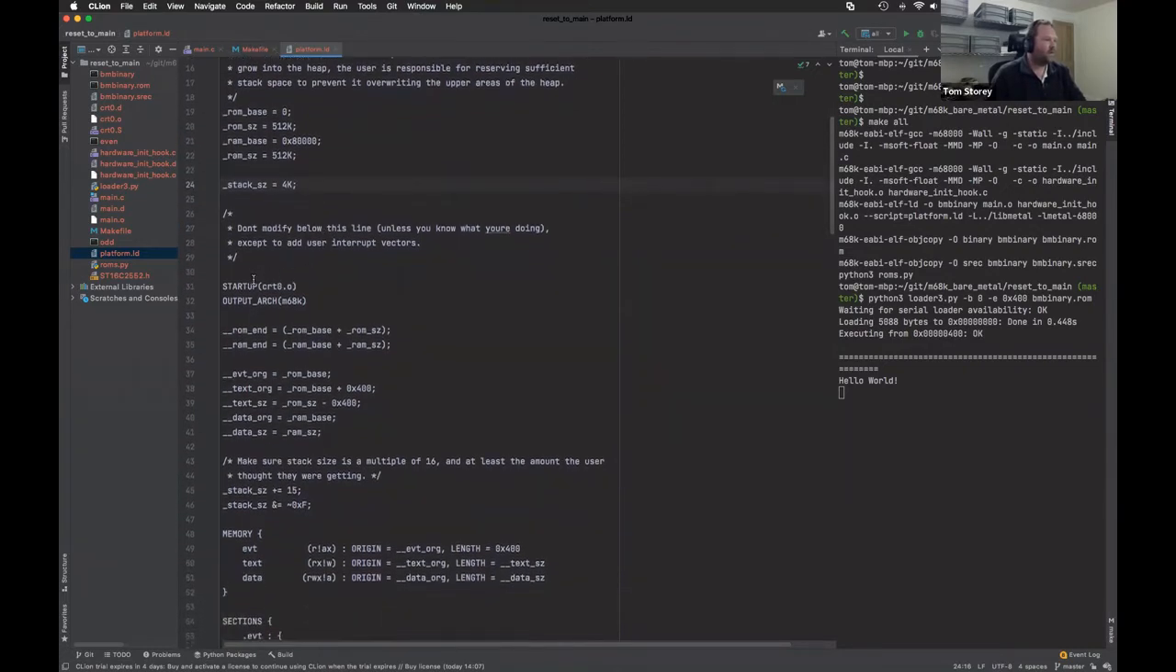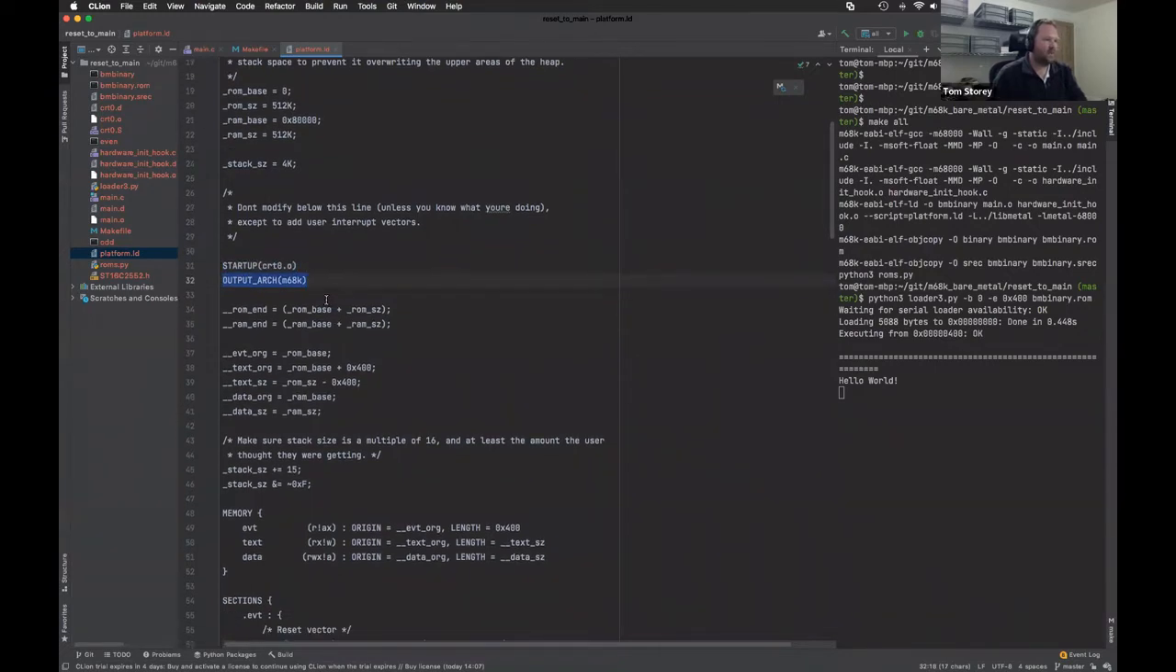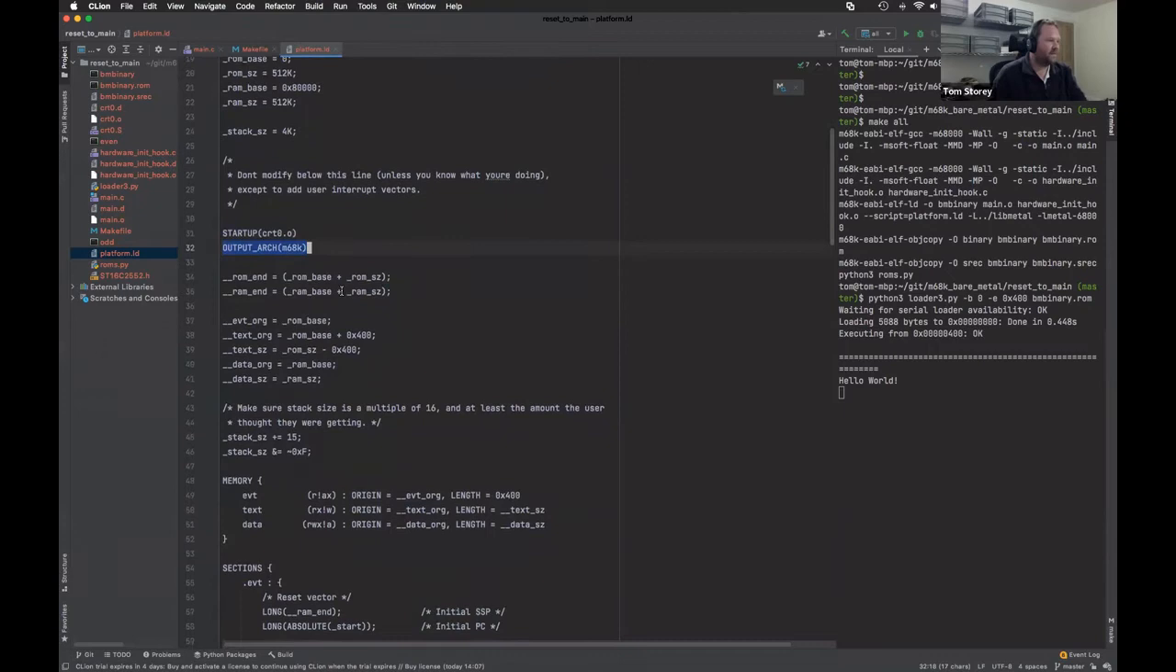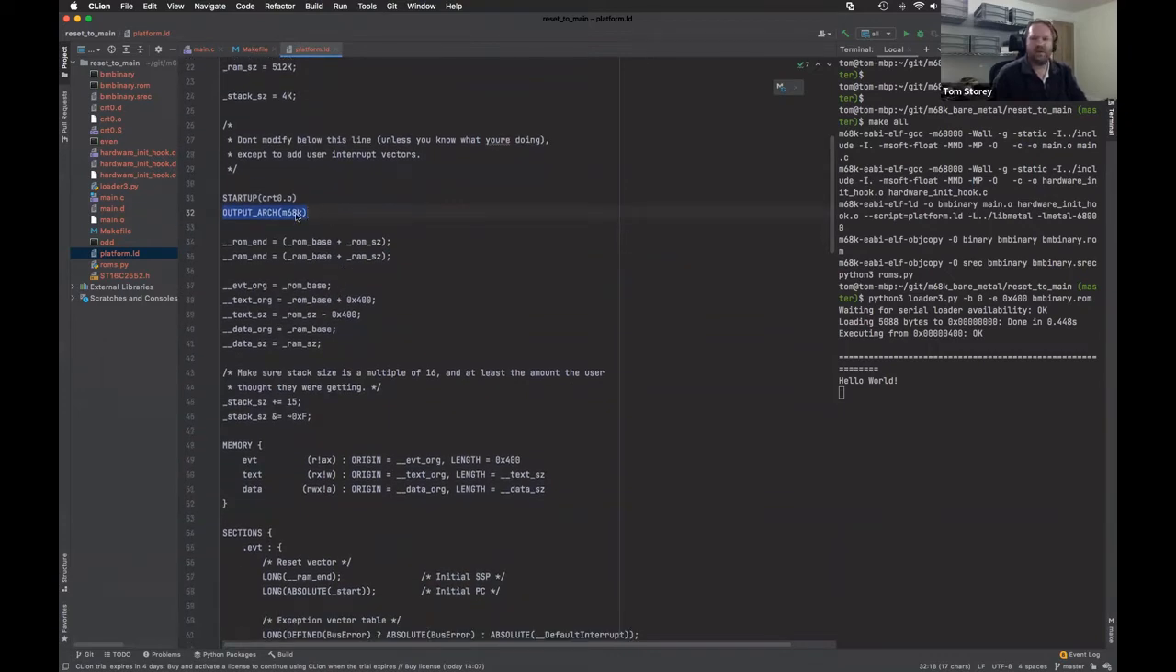What else have we got? So a startup file is just telling the linker where is the file that contains the very first piece of code that is going to run when this application or binary would start executing. The output architecture, M68K, seems to work fine. That doesn't seem to really need to change from one processor to the next. Like in the Makefile, you might have to change what sort of processor you're building for, but it doesn't really seem to matter too much on the linker side of things.